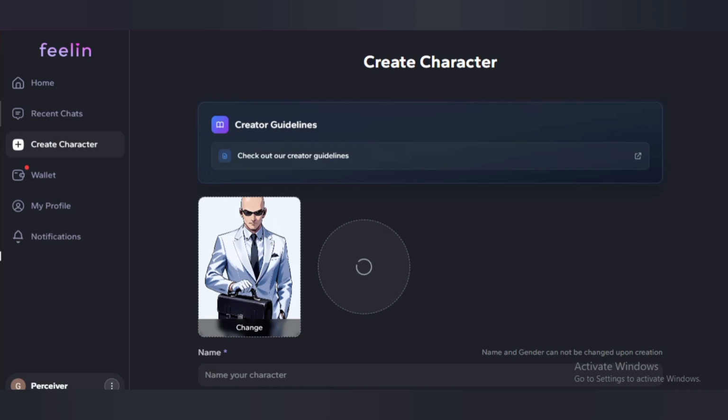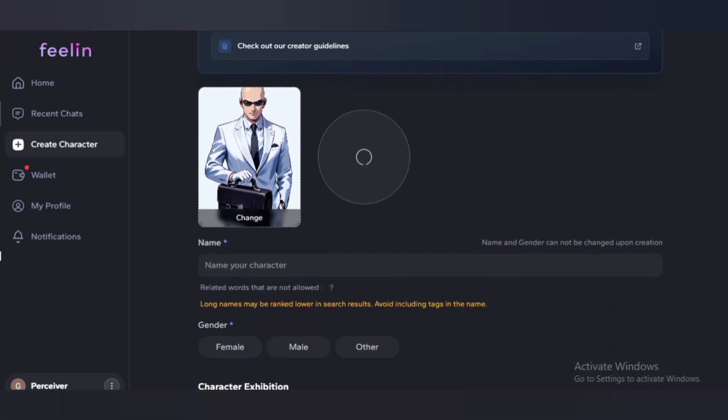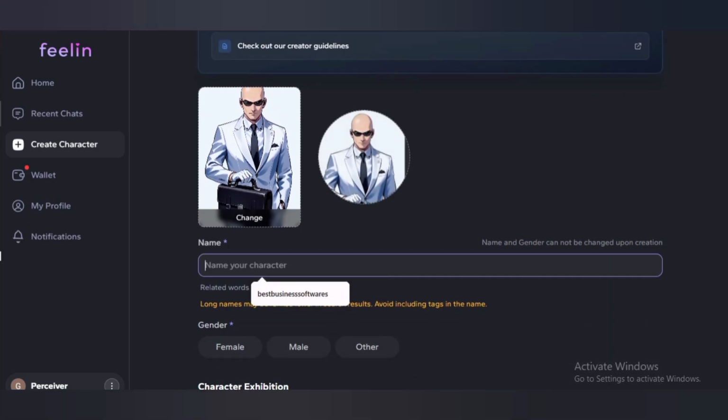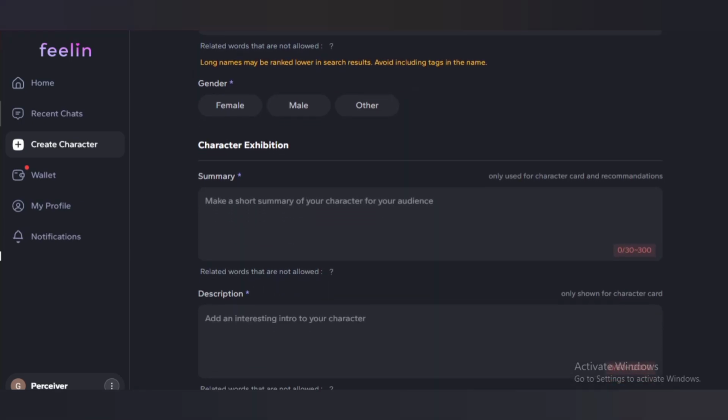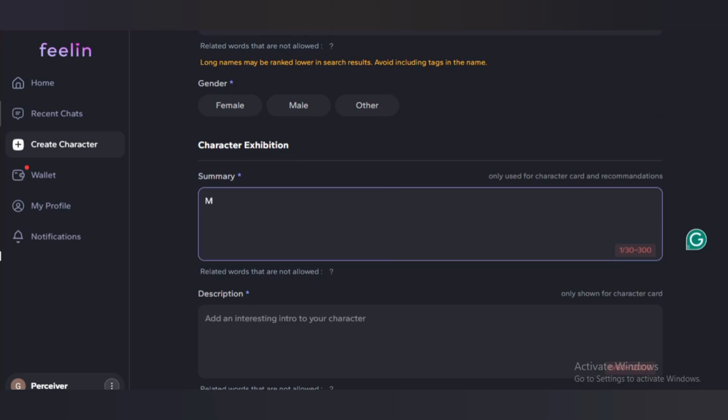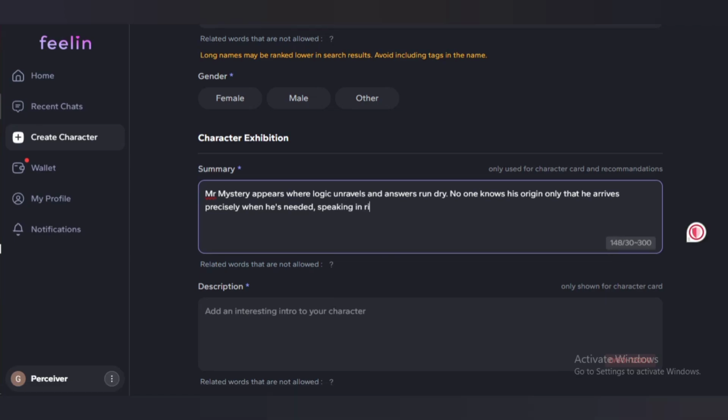Like we mentioned earlier in the video, the name of the character we're creating is Mr. Mystery. Now we're diving into one of the most exciting parts of the process, developing the character exhibition for Mr. Mystery, and I will be taking you through all the steps. The first step here is to write a richly detailed summary of who Mr. Mystery is. This step is absolutely crucial, as it lays the foundation for everything the character will say, do, and ultimately become throughout your interactions or storytelling experience.